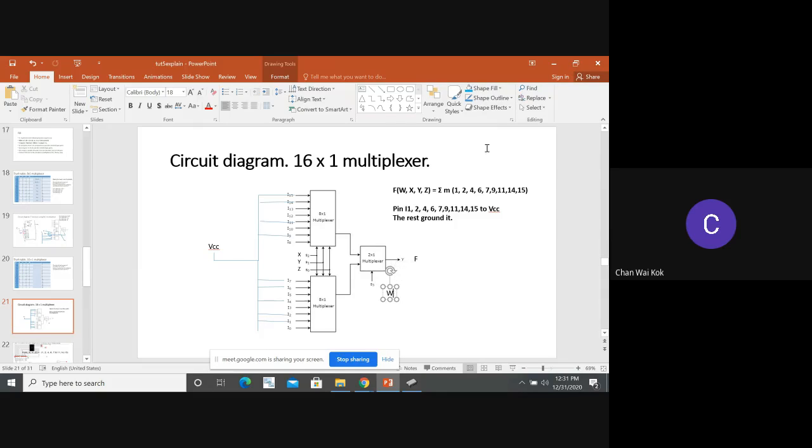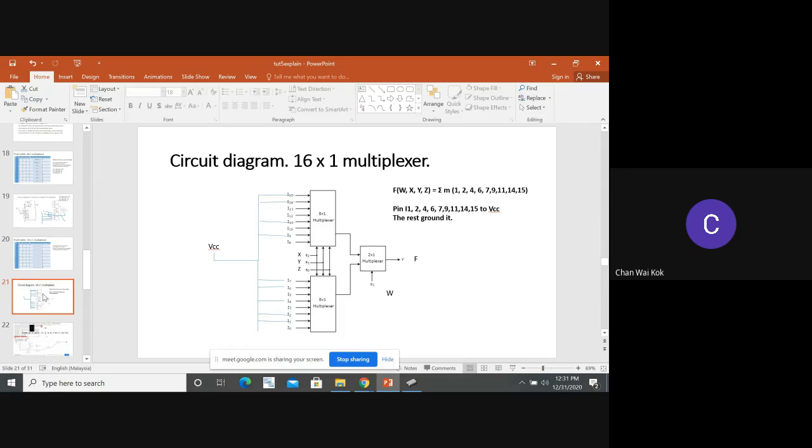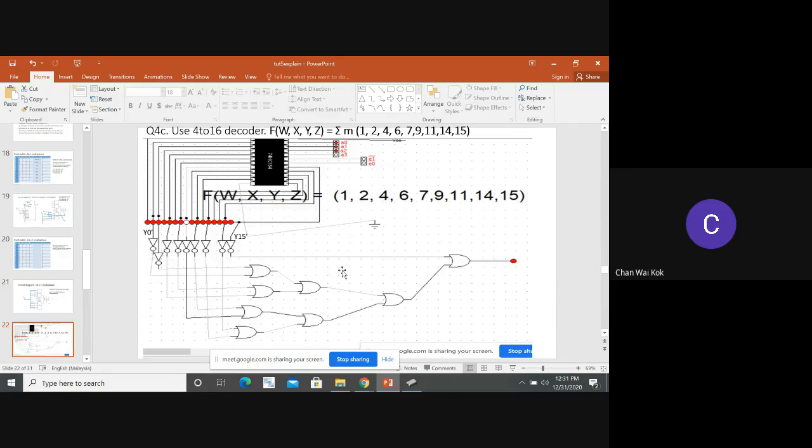All right. So this is the 16 times 1. Then for the next one, you use a 4 to 16 decoder. This is how it looks like. You have this function. And because this is active low, you need to put in the inverter and then combine everything and get the function F here.